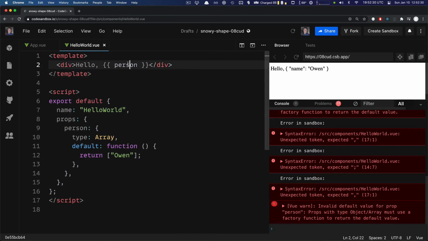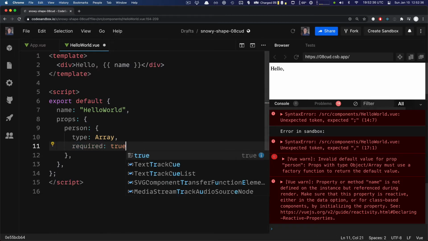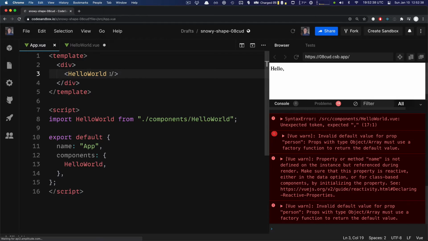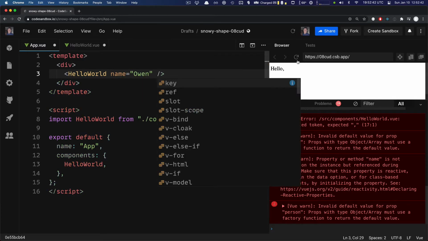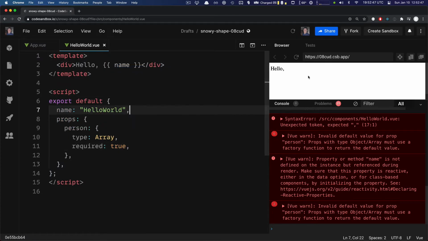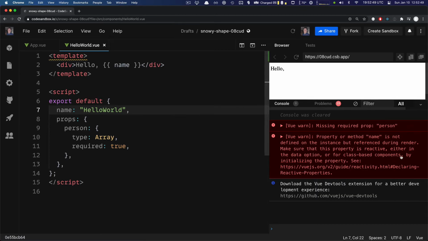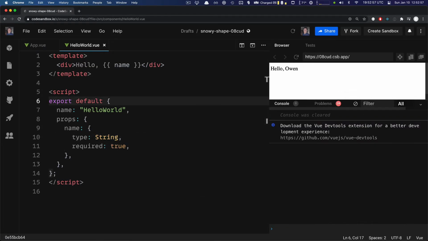So I'm going to back all that out and just go back to the name like we had in the beginning. Default value we're not going to have. We're going to make it required. And then in our app, we'll pass in name. All right, make sure everything's saved. Refresh. Oh, rename it to name, of course. And it's not an array anymore. It's a string. All right. There we go. Refresh. Good to go.